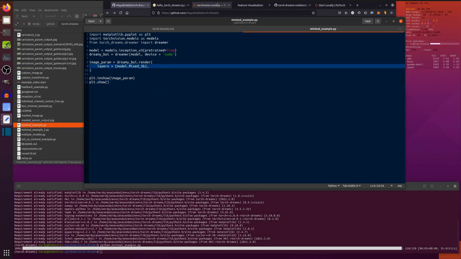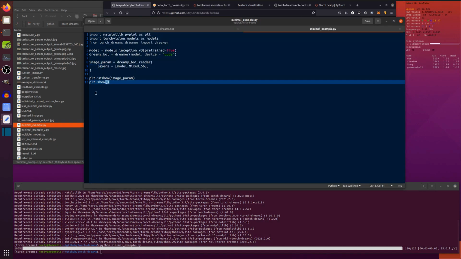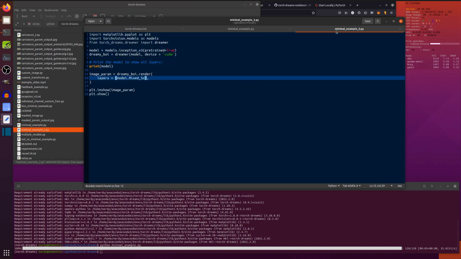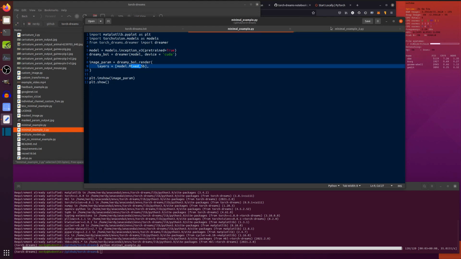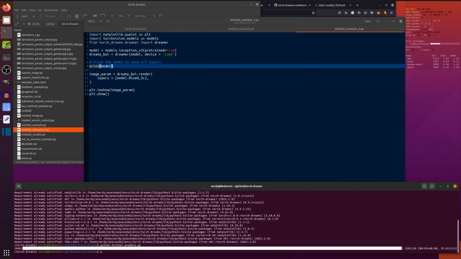So I've seen these models. Yeah, I've got all the models from here, but what's this mixed 5B? What's all that about then? What's going on there? All right, let's have a look at that. So same thing here, minimal example, exactly the same, but the astute among you will have noticed I've added a print statement up there. So let's run it again, shall we?